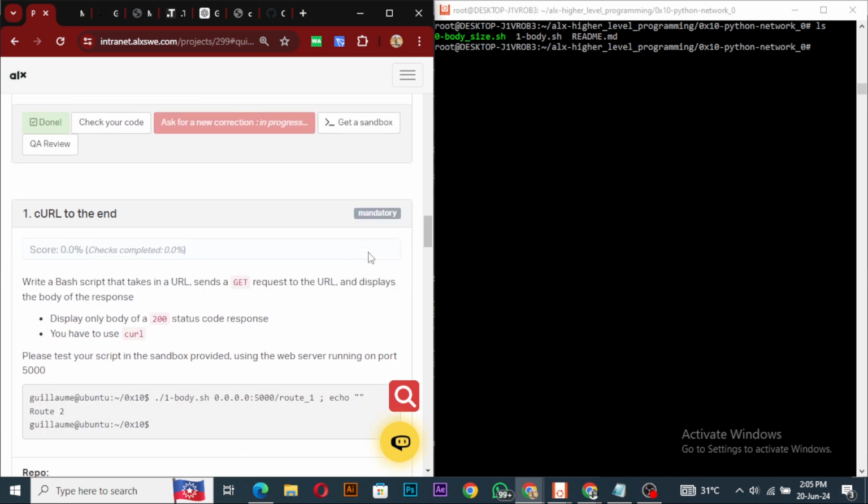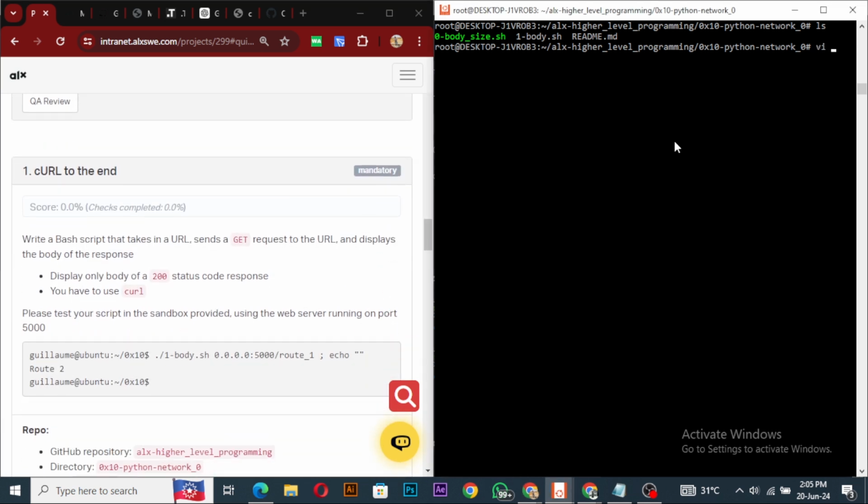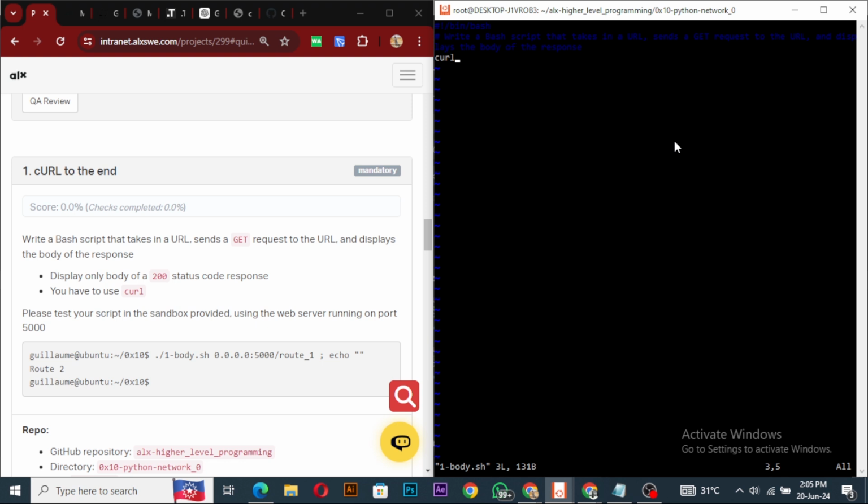So let's now go to the second one, which we were doing before. We have to make it 3 lines, and it has to have the dash silence option. So it has to be silenced, that option has to be there. Write a bash script that takes in a URL, $1, right, and sends a GET request to the URL and displays the body of the response.